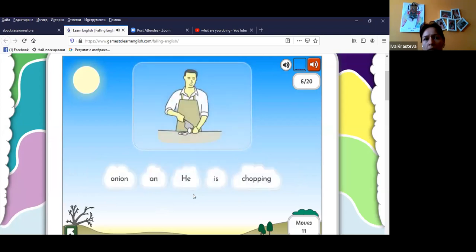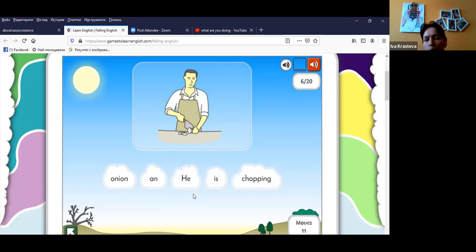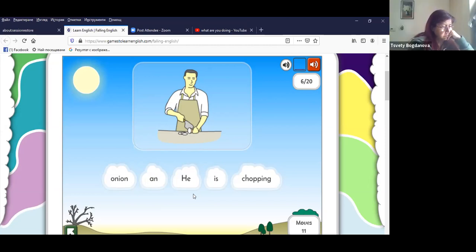This is actually the address I shared on Padlet. There are different kinds of games, and this type of game, putting the clouds and the sentences in the correct order, is available in many different topics. Sorry about the noise from my computer. So this is really a good one. I use it a lot.